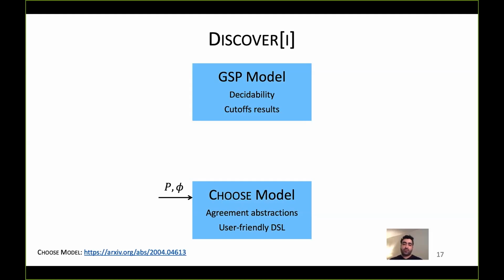allowing local variables. So the user can then write their systems in the Choose model, and then we can establish a correspondence with the GSP model and obtain the cutoffs and all the benefits of the GSP model into the more user-friendly Choose model and enable efficient parameterized verification in the Choose model.